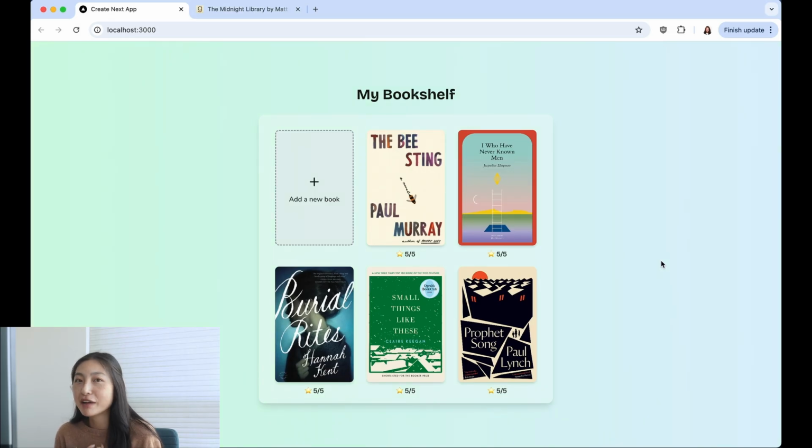Personally, I'm regretting the animated gradient background. I'm going to try to ignore it for now because I'm going to try to deploy this site now. I want to be able to find this URL in the browser and be able to access and update my bookshelf. So let's do that.